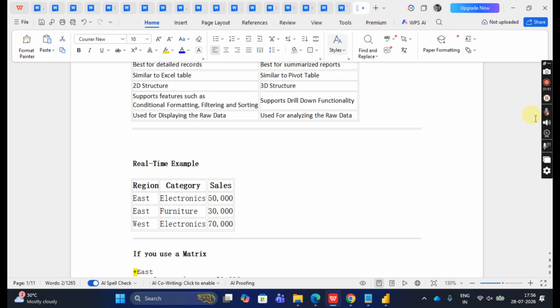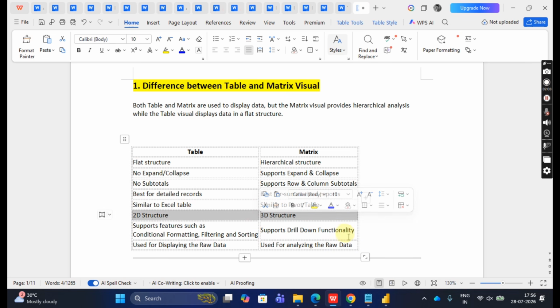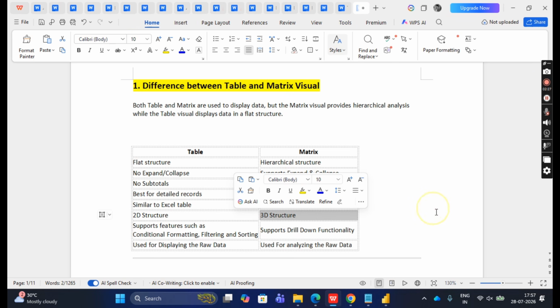Now we will understand some of the differences between a table and a matrix. A table is a 2D structure visual, a matrix is a 3D structure visual. A table supports features such as conditional formatting, filtering and sorting, whereas a matrix supports drill down functionalities. A table is used for displaying the raw data, whereas a matrix is used for analyzing the raw data. These are some of the differences you can tell the interviewer, and these are the most important differences between a table and a matrix.